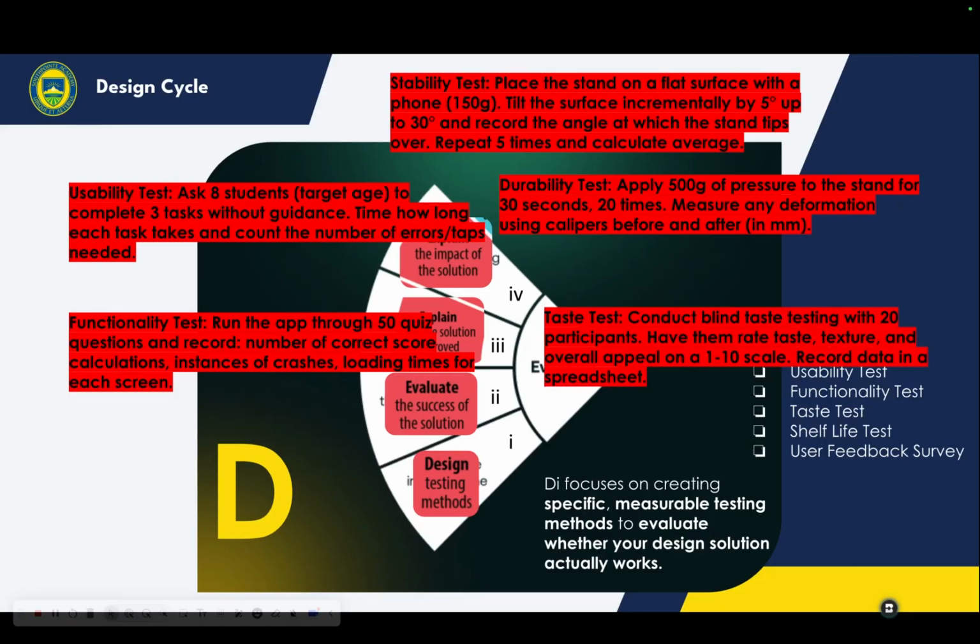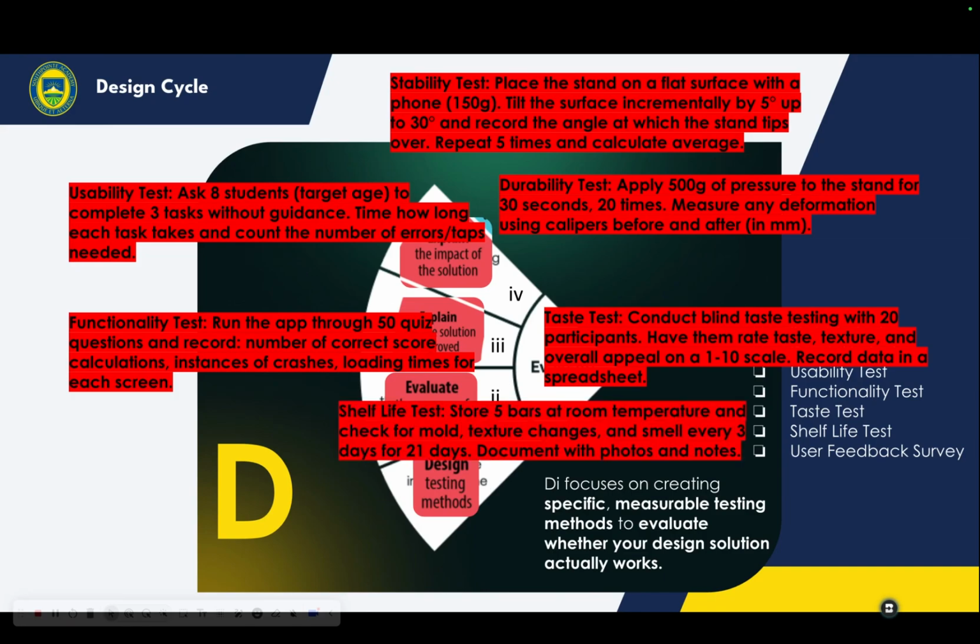Here's a taste test. Let's say we created some sort of new food product. Conduct blind taste testing with 20 participants. Have them rate taste, texture, and overall appeal on a scale from 1 to 10. Record the data in a spreadsheet. And this is where you show that spreadsheet. So you're designing a testing method for D1. Here's another one, shelf life for food, right?